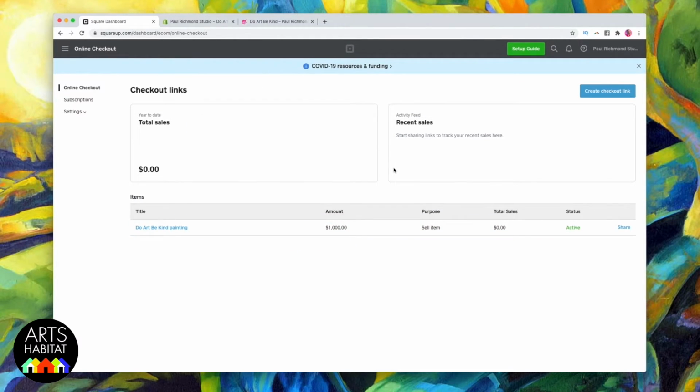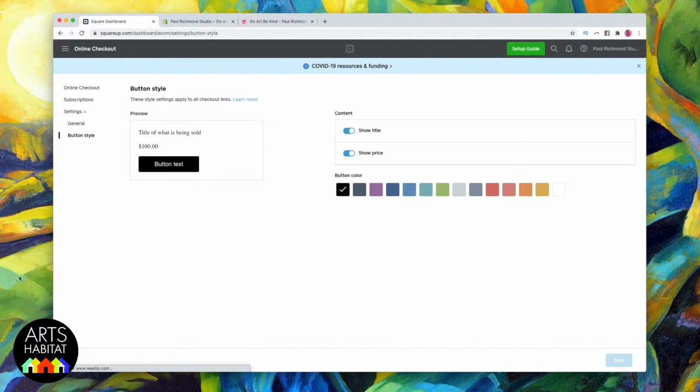Now I'm going to go back to the dashboard. I want to show you some other settings that are available here. If you click on button style, it gives you the option to customize that checkout button. So you can change the colors, you can decide if you want to show the title or the price, you can turn that on or off. And that's going to establish the general rule for that selling button that will show up on all of your sites.